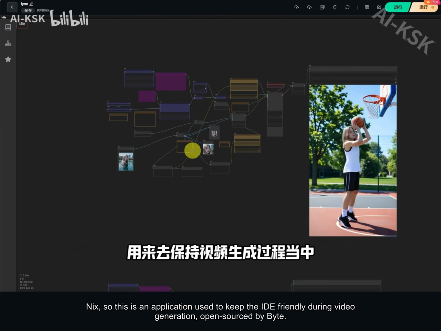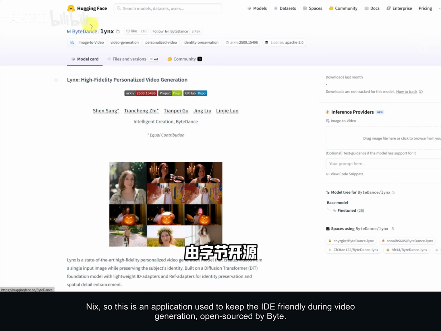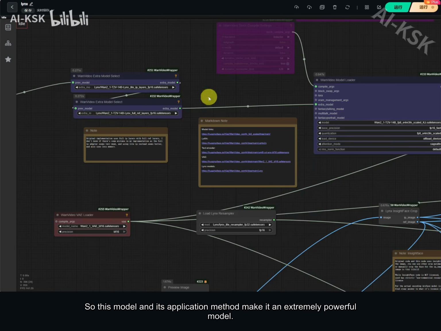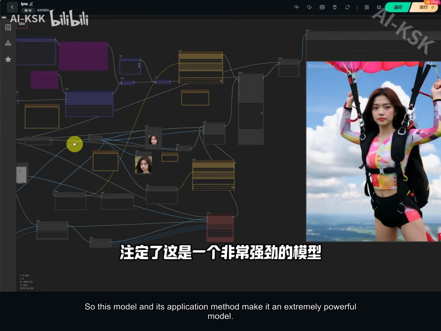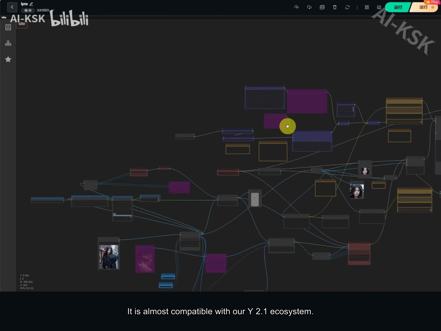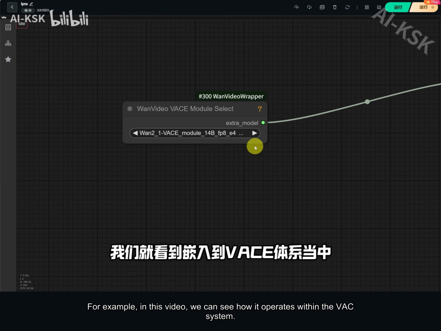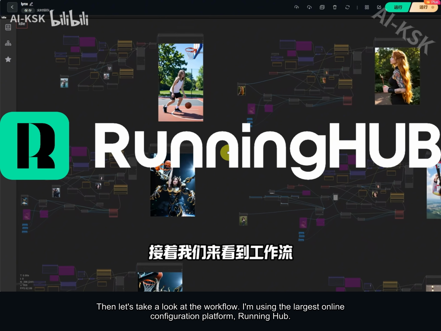Nix. So this is an application used to keep the IDE friendly during video generation, open sourced by Byte. So this model and its application method make it an extremely powerful model. It is almost compatible with our Y2.1 ecosystem. For example, in this video, we can see how it operates within the VACE system. Then let's take a look at the workflow.